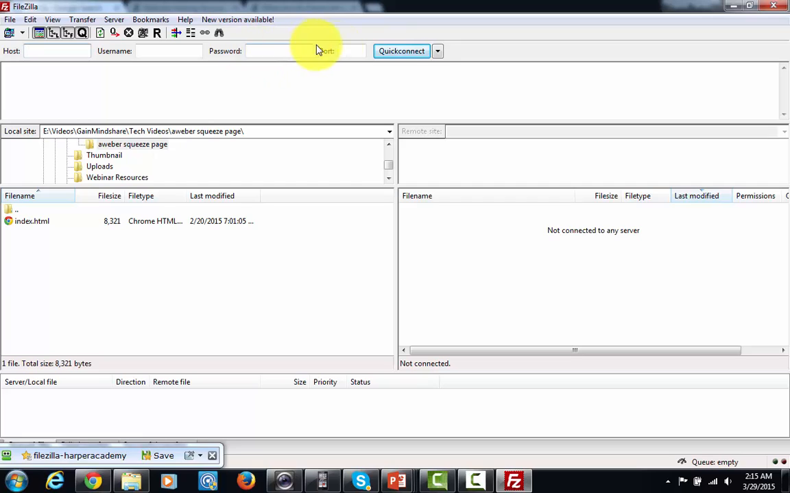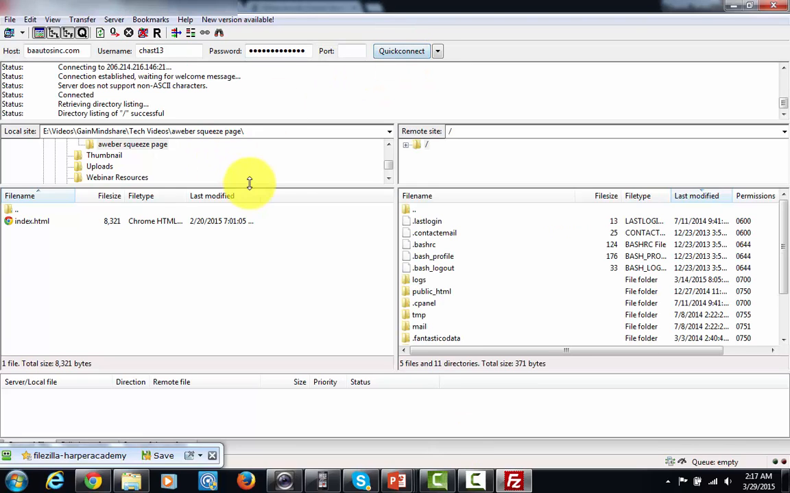You're going to see one other box here, and that's going to be the port area. You're not going to use that area too much, so for the most part, if you use HostGator, you'll just be able to use these three boxes in order to get your website started. Now, once you have all that information entered in here, you're just going to click the Quick Connect button here. And when you do that, you're going to see some files here.